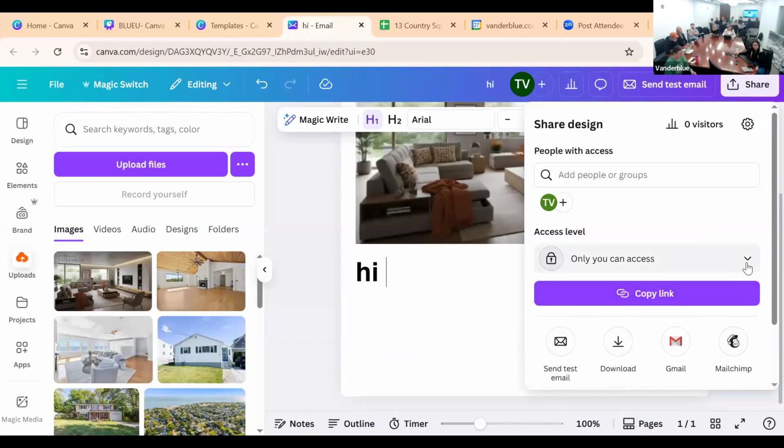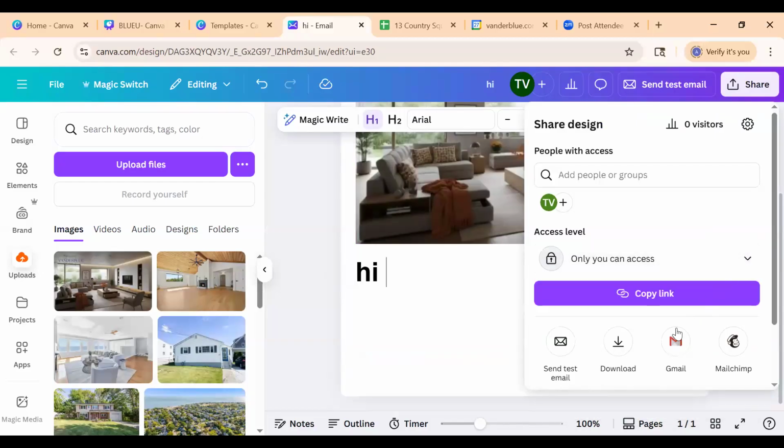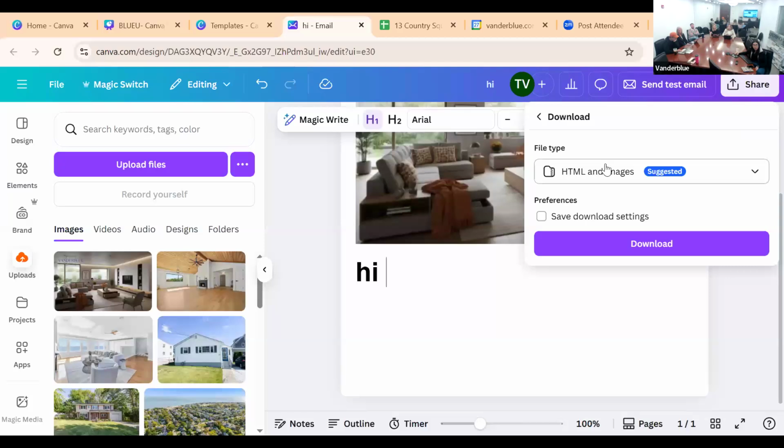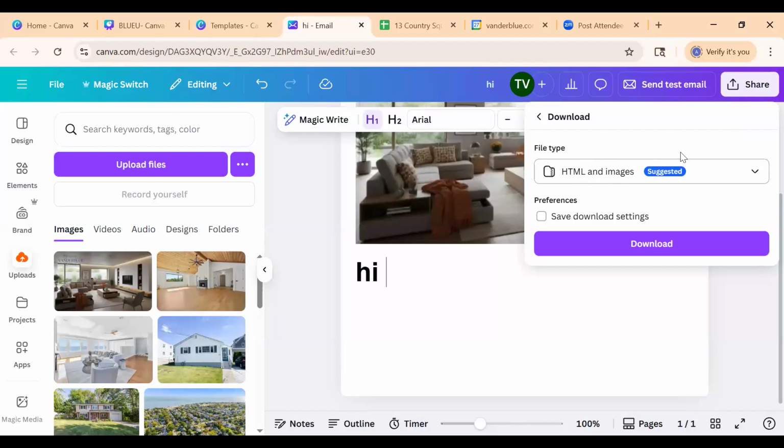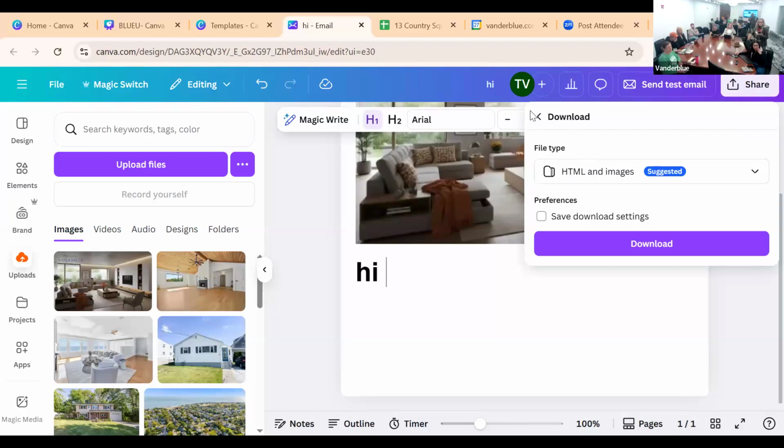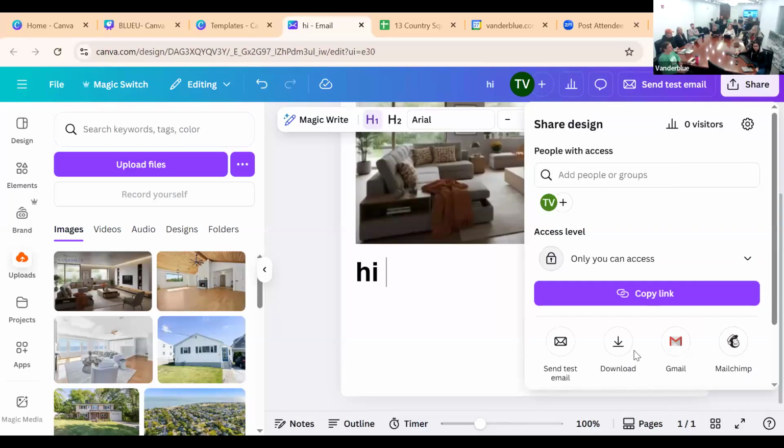But I don't think it has a download button right there. I think it would download the HTML, which is code. Oh, no, that's not good. So it makes it more complicated. I'm hoping that they'll have more options in the future, but for right now, you can do Gmail or MailChimp. And sending a test email is also cool because you can see what it looks like before whoever you're sending it to gets it.